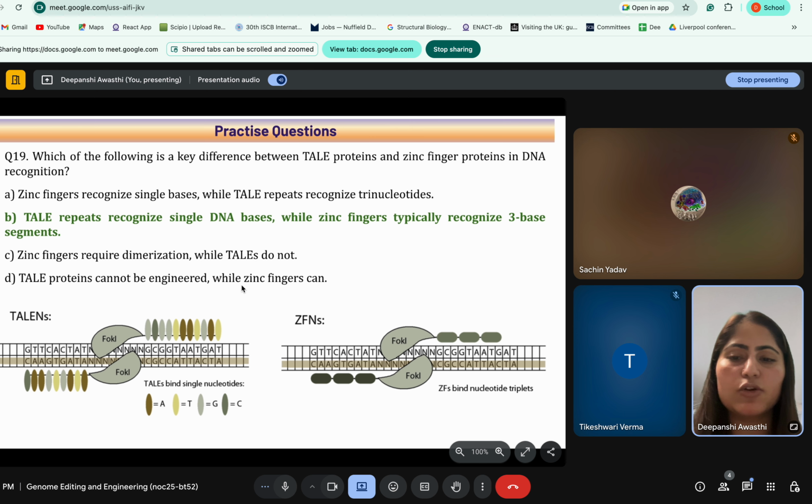And then tail proteins cannot be engineered while zinc fingers can. So this is also completely wrong, because we can engineer tail proteins also, which we have seen in different steps, how we can perform the modular assembly of the tail proteins and zinc finger proteins. So option B is right. And this is the representation of how both of them appear and how they are different from one another.